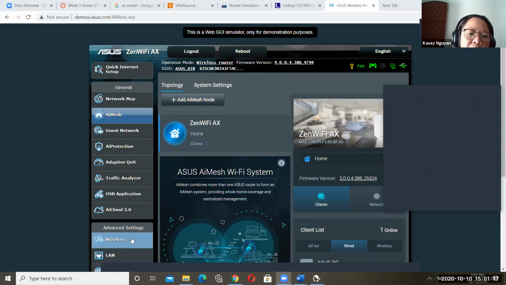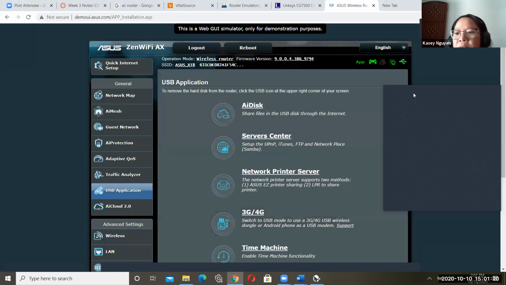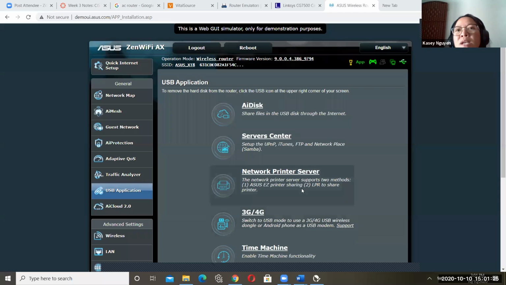Okay, so the USB application, I'll show you that real quick. So we can use USB to transfer connection configuration. We can make our USB become like a disk to share files like photos and video. So more of like a network storage. You can make this a server center, especially a media server center or for file transfer. You can set it up.